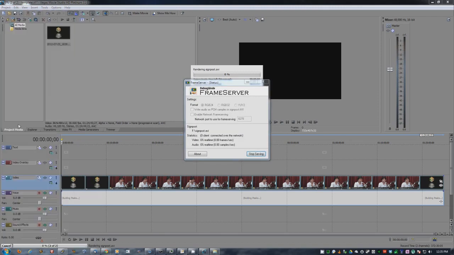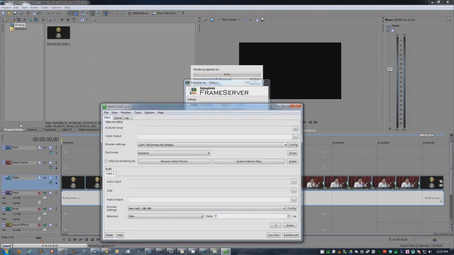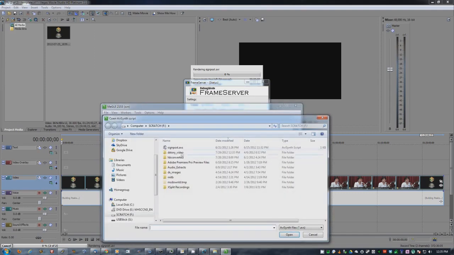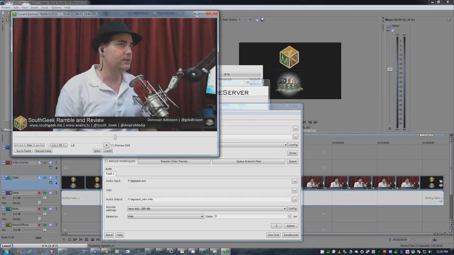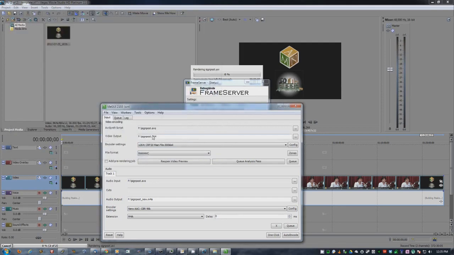And then I launch MeGUI. Before my son started helping me with this, I had no idea what MeGUI was. Anyway, so I load up the AviSynth script that he's created. And of course it pops that up. And of course, as you can see, I already have it set for 800 kilobit x264. Audio is Nero AAC CBR 96K.